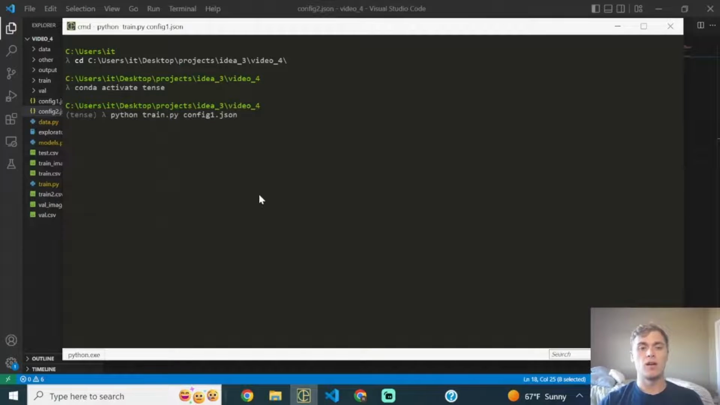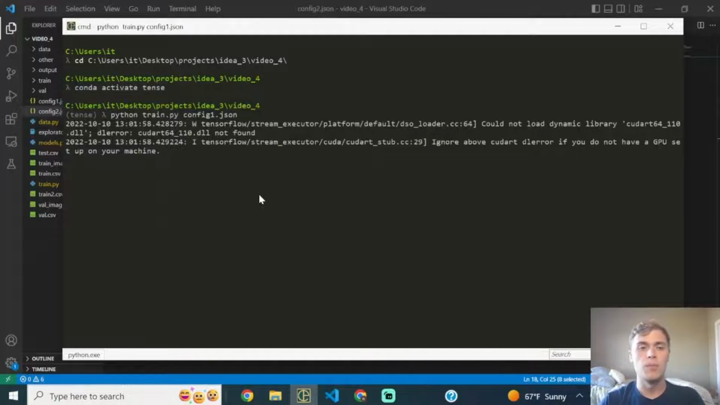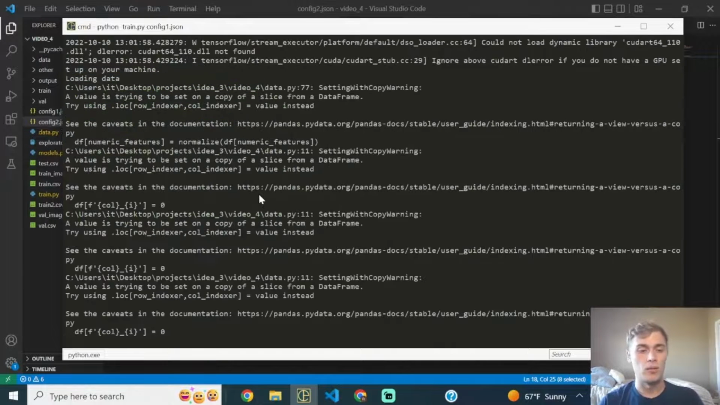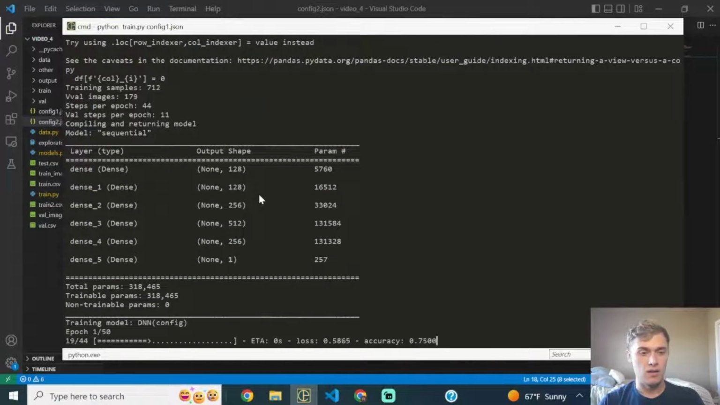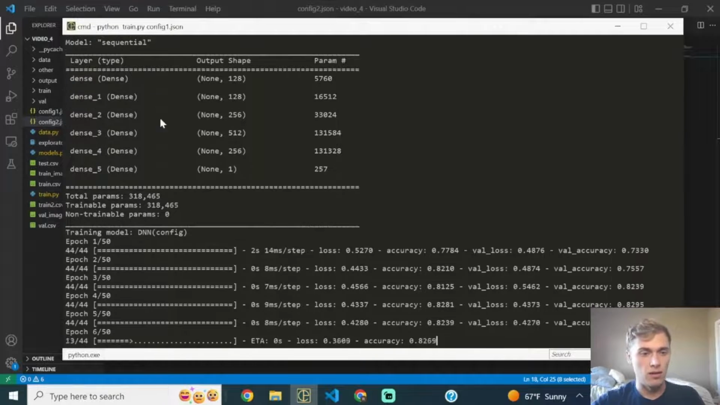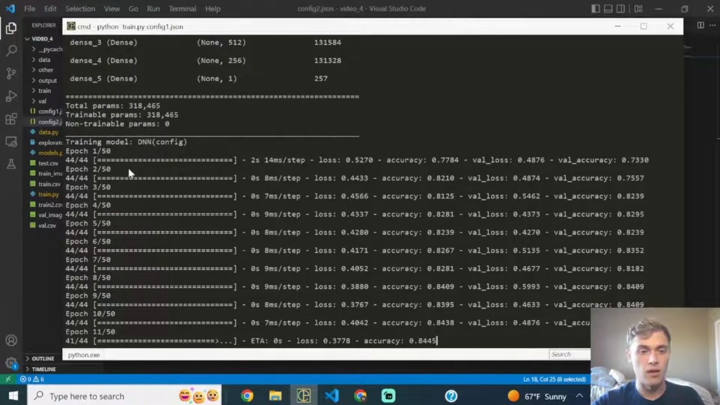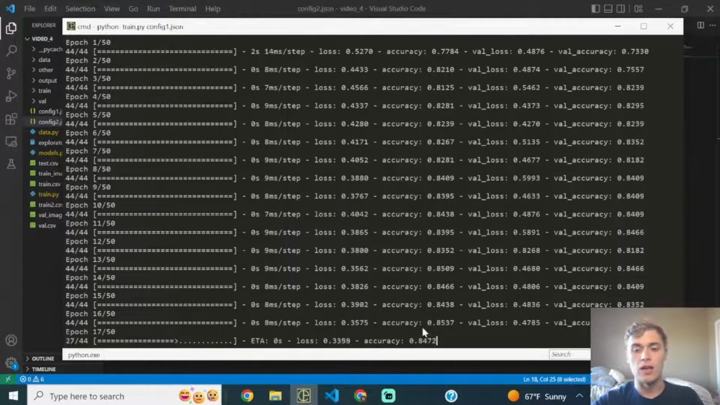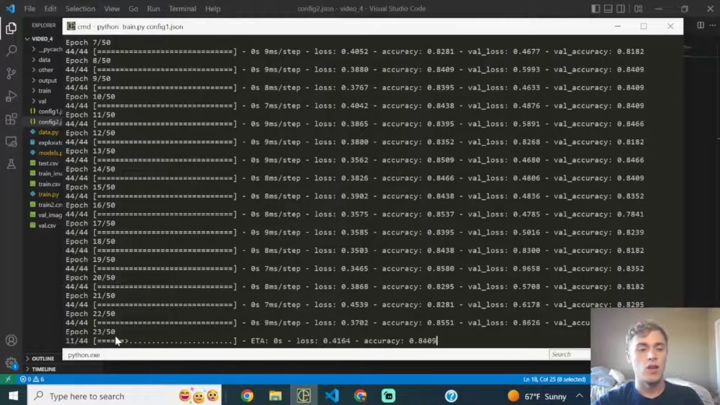This is going to be the Titanic problem, the binary classification problem. We're going to run it, and now you can see our model spits out the summary of our model, and now it's training. So now we can watch as the model trains and runs through the 50 epochs.